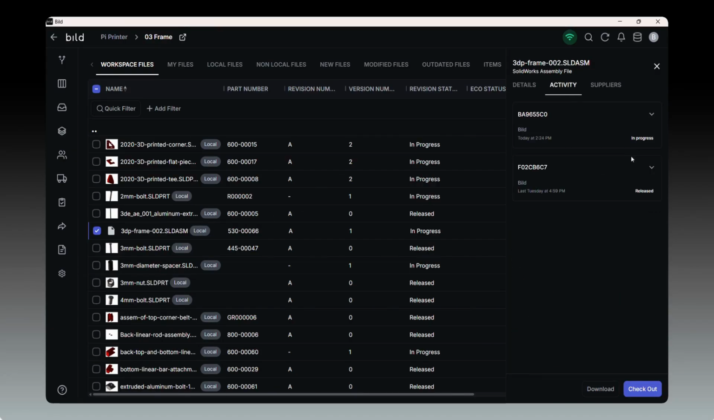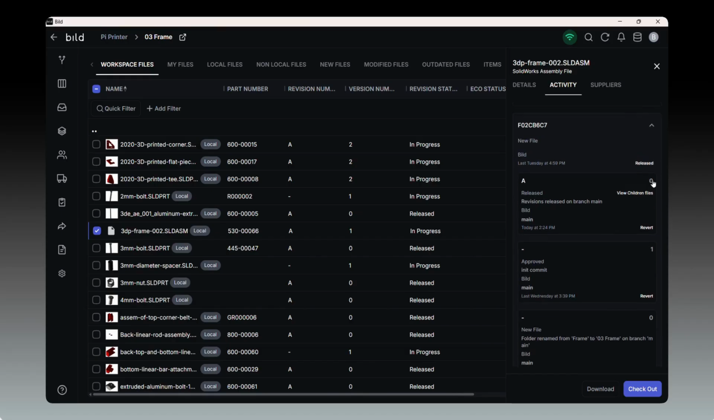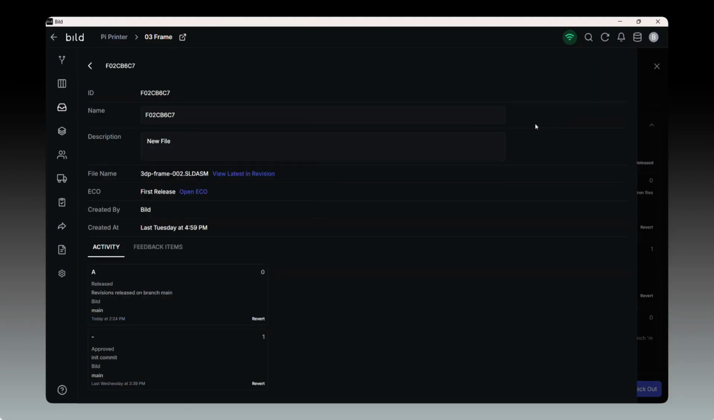You can also view the children files for previous revisions, as well as revert back to any version if needed. Another tip is to click directly on the block ID to navigate to an associated ECO.